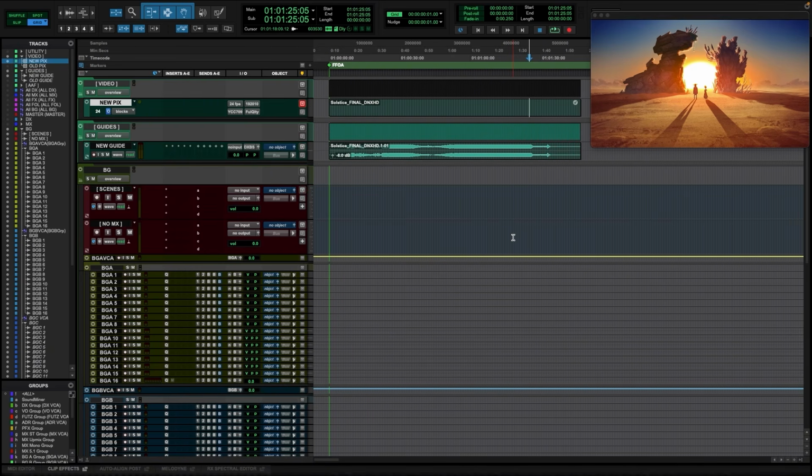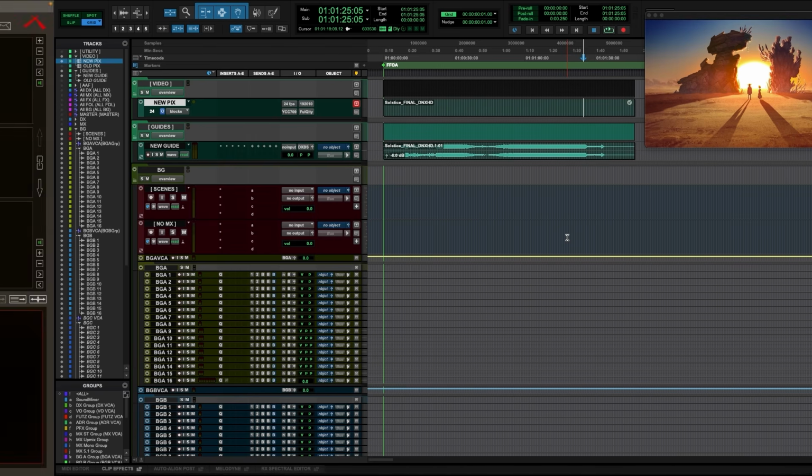So the first thing I want to do is create a scene track. And the scene track is going to be a collection of region groups that kind of outlines the duration of each scene. And I'm using the word scene here to more indicate the length of backgrounds, not necessarily the length of the actual scene in terms of story.